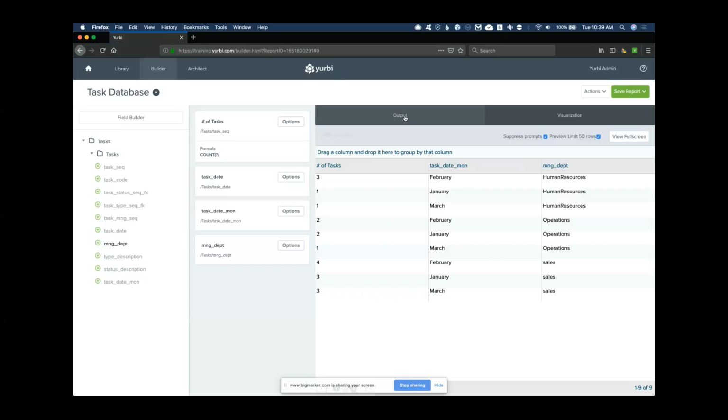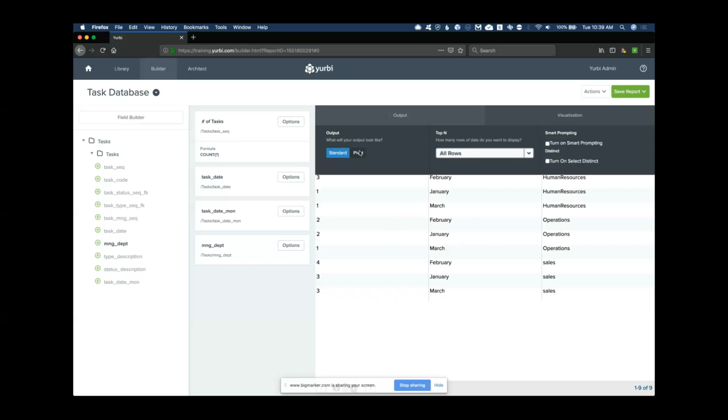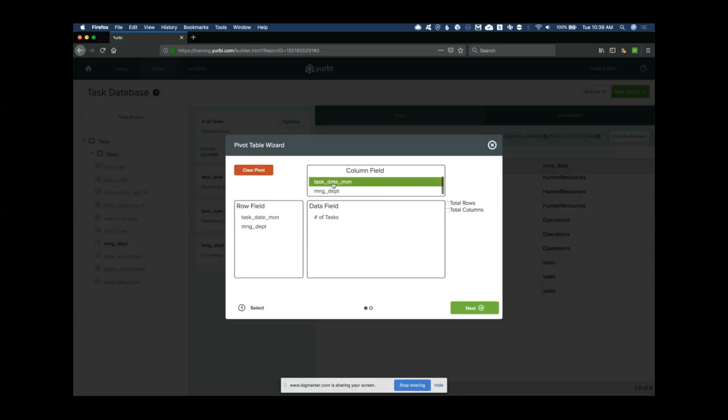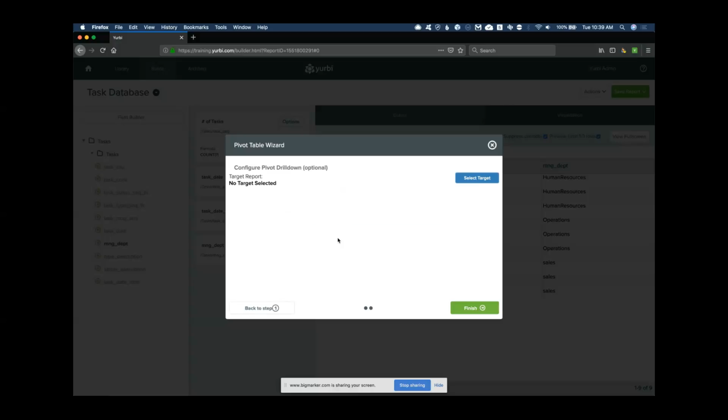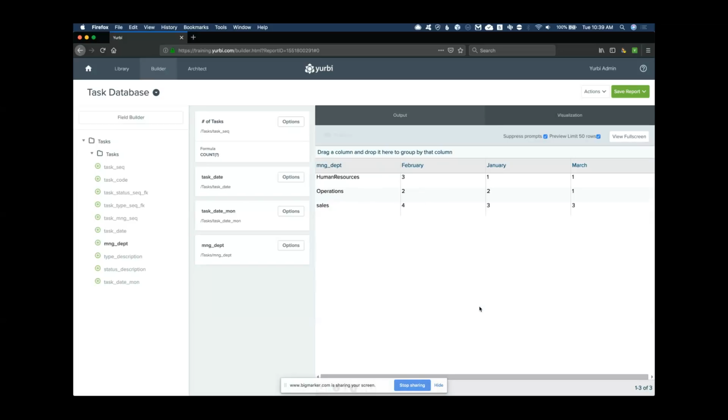But I'm going to make this even more logical by popping it into a pivot table where I put my month name as my column and my managers on my row. I could turn this into a drill down. I might come back and do that in a second, but for now, let's just see what we've got. And you'll notice that I've got something that looks pretty good, but you'll see that my months are out of order. That's why I put that task date in there.